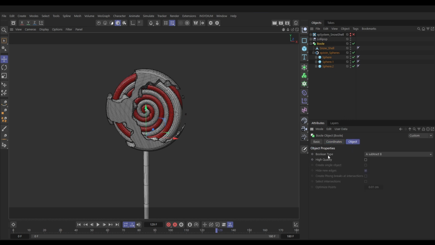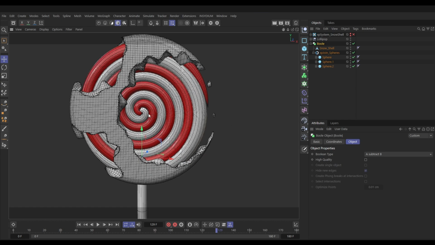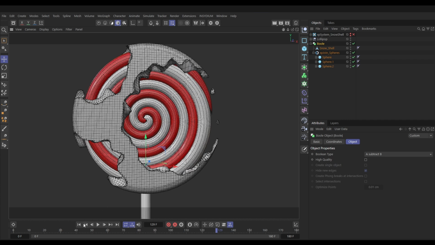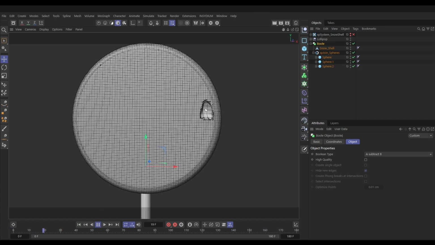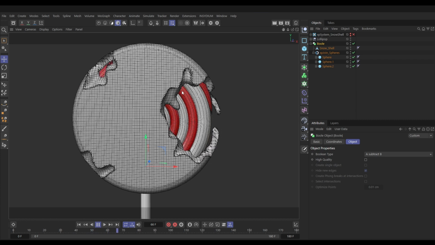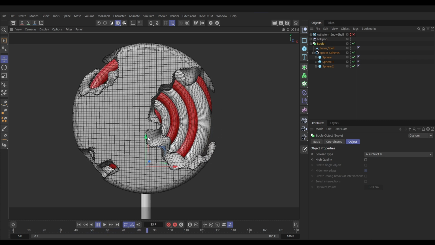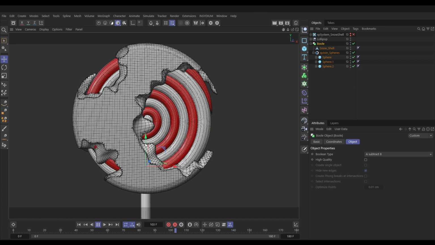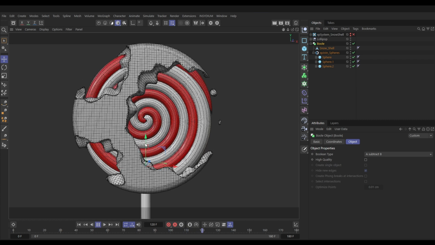So we have our Boolean type set to A subtract B. We're joining these spheres to get that animation working, and we've animated those spheres, which means we're getting our mesh animating, looking like this snow is cracking, melting away. And this is going to be the base mesh animation in which we can then add our particles to get the full effect. So let's move on to those particles now.